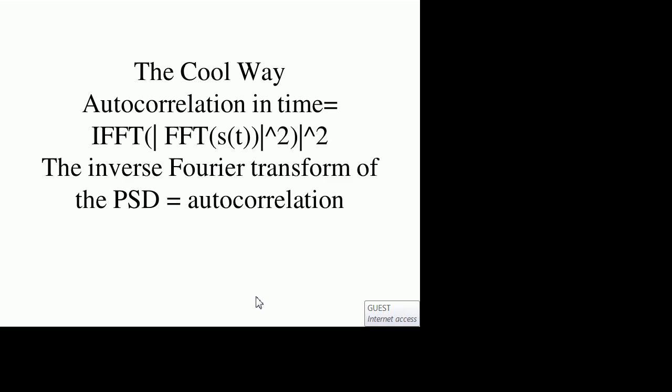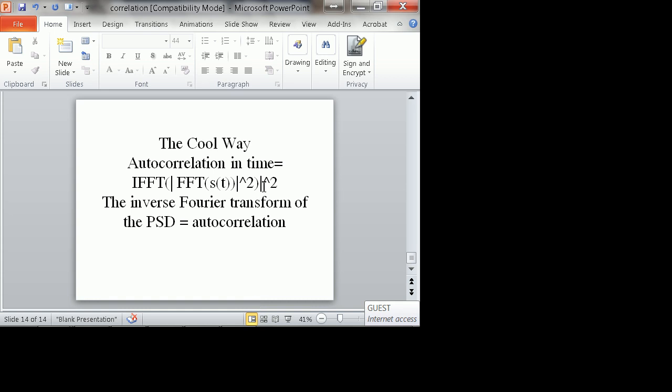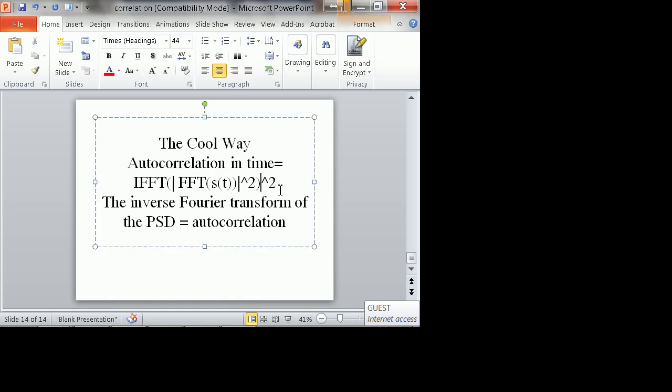Yes, sir? Are you missing an absolute value sign, or is that extra? You see what I mean? I see 3. You know what? This isn't right. There. Okay. How's that? Yes.